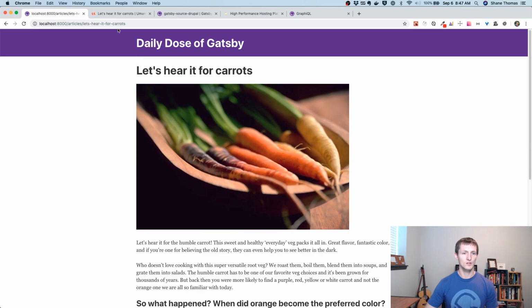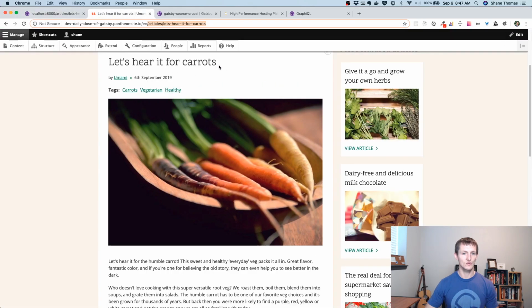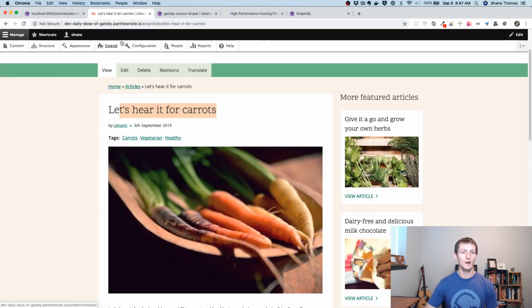Now if I wanted to change this on the Drupal side, if I changed this title for instance and I edited this, I would have to rerun that Gatsby develop server. So that's kind of inconvenient. We'll talk about how you can use live preview in a future episode.